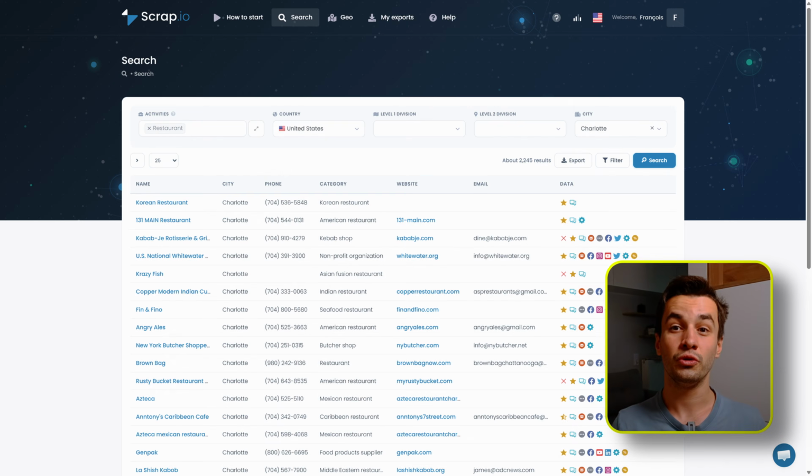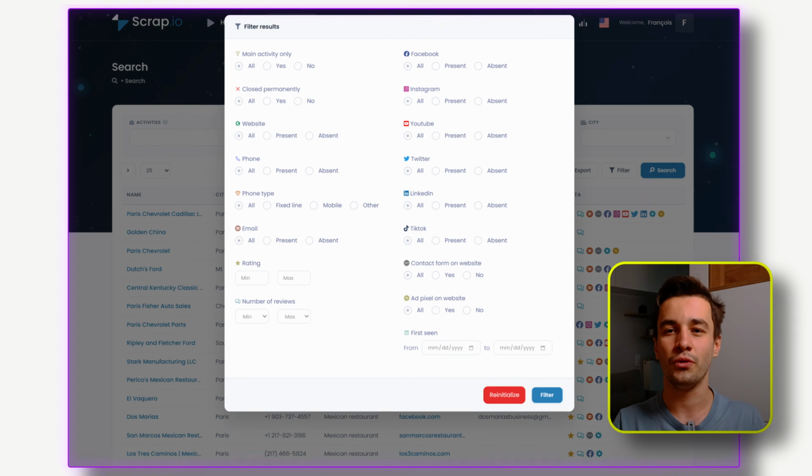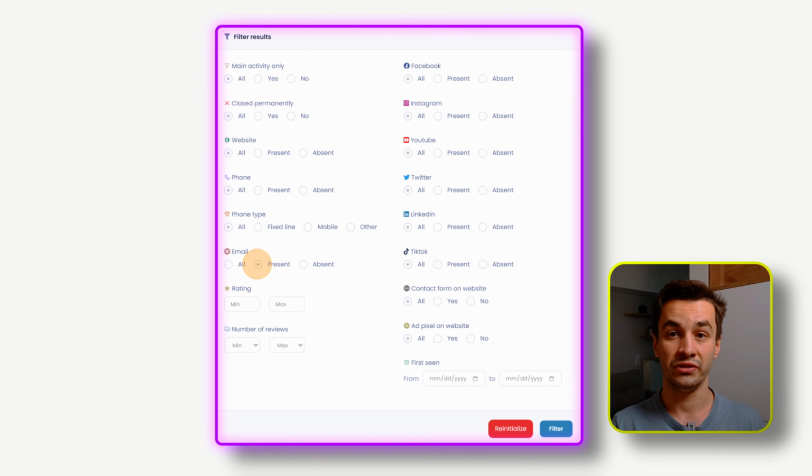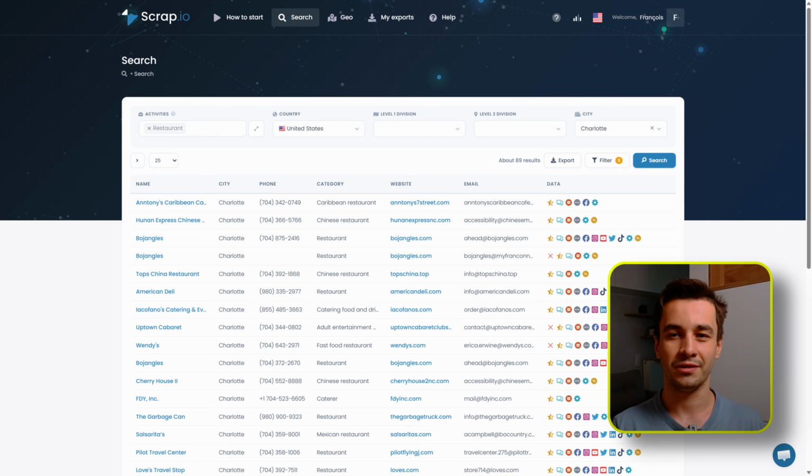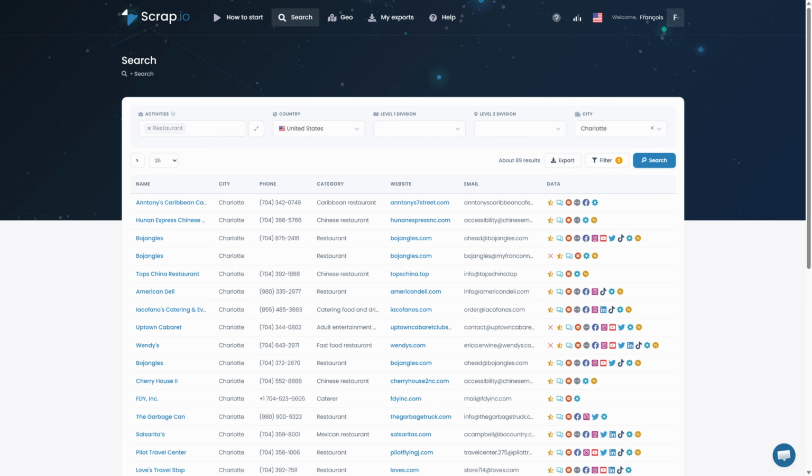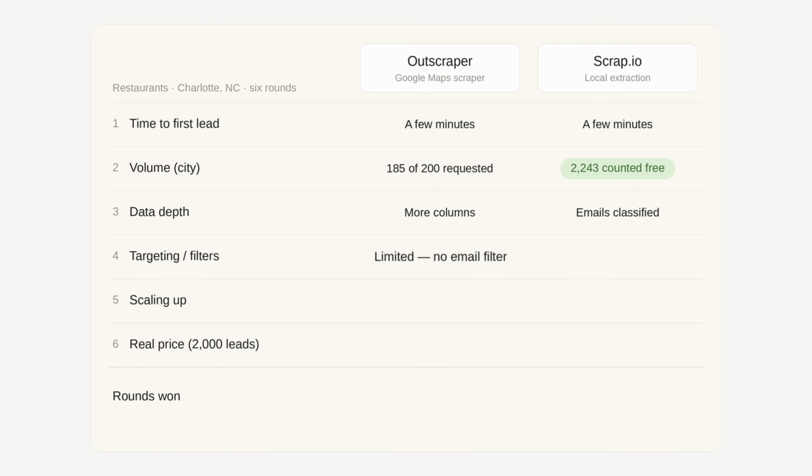On Scrap.io, you can filter before export. Email is present and the rating with a maximum value of 3.5 stars. The count updates, so you know you can only export those rows. Definitely, on that one, I'm going to give the point to Scrap.io.